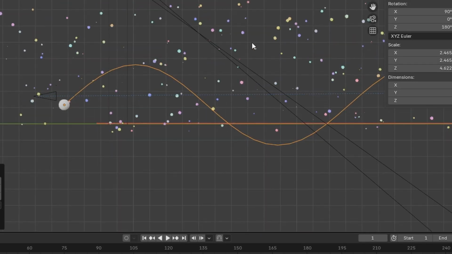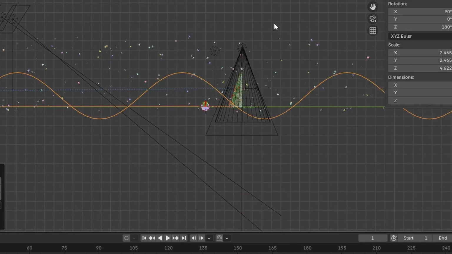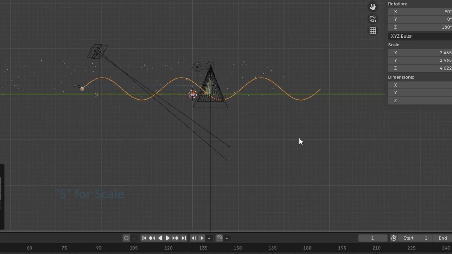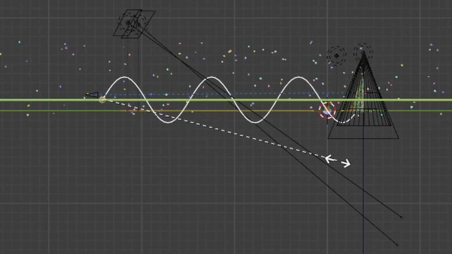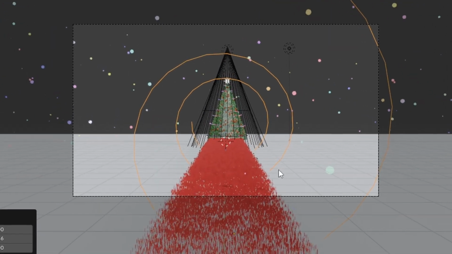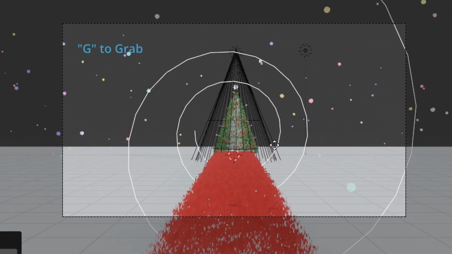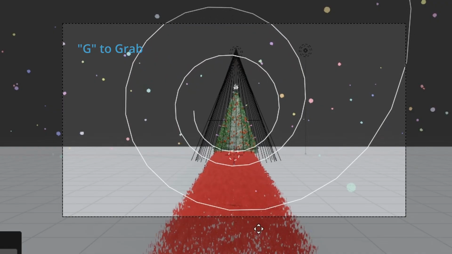If I go back to the side view, you'll see that I've actually also scaled it in the Y again. So let's just bring that back. S Y. So it's more like that. Let's look through the camera. That looks pretty cool. Just going to move it up a little bit so it's not going through the floor.